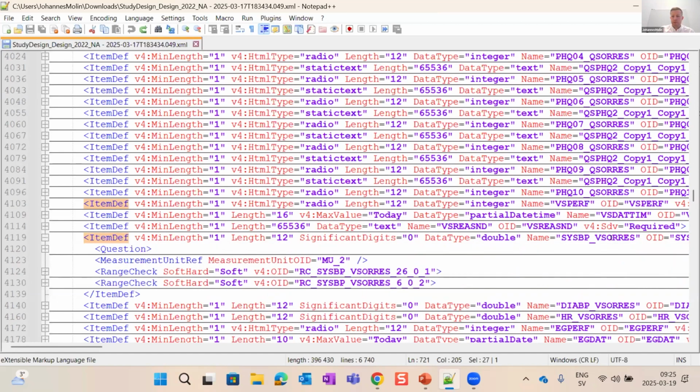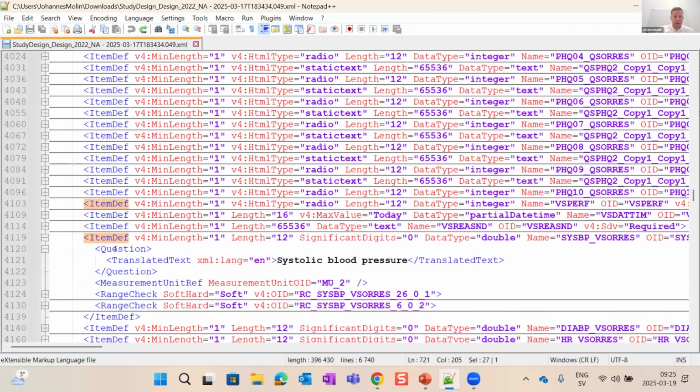So first of all, we have the systolic blood pressure that I just mentioned. So we can again find that with the OID. Here we have more information about the specific item. First of all, we can see the question. The question will always be covered in a translated text with the language like this. English is the default language, but it could be another language.